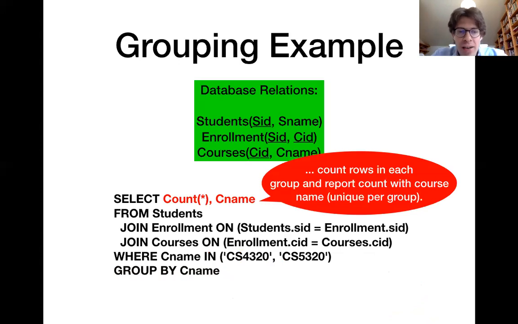And I could also leave out the condition in the where clause, and then I would get a breakdown for the enrollment numbers for all courses that are listed in my database. And of course, writing one query like that is much more efficient than writing separate aggregate queries for each specific course. All right.